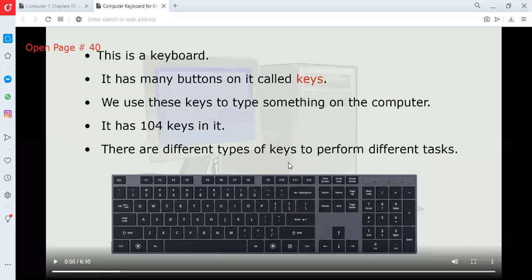Keyboard. The first thing, the spelling of keyboard. The second thing is why we use keyboard. We use keyboard to type something, to write something on the computer. Okay, so this is the second thing.